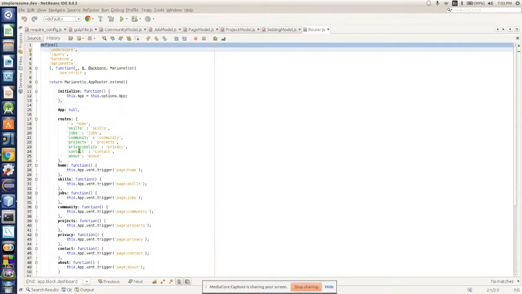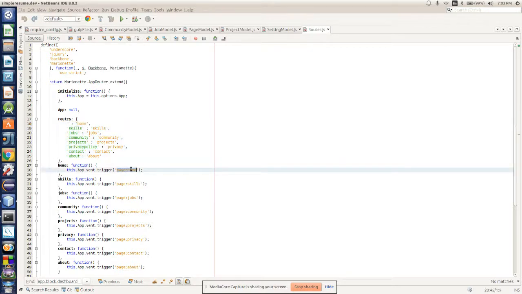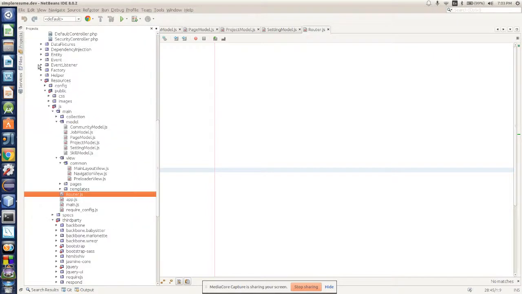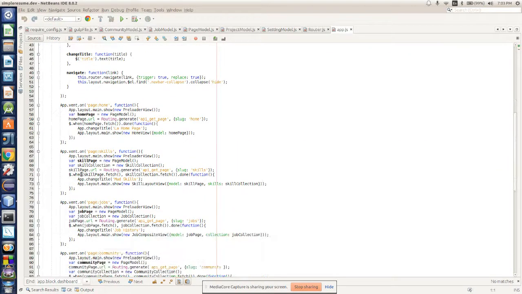These are basically our routes. So this is where we would put all of our routing stuff, so where we want stuff to go. The app.vent.trigger page home will basically correspond to here. It'll trigger that event and it'll redirect them. It'll get the homepage information and redirect them.